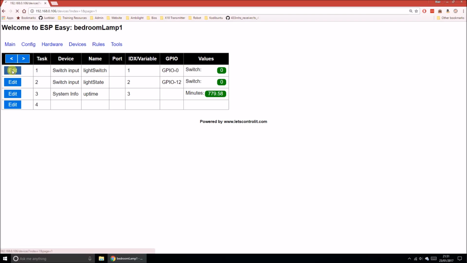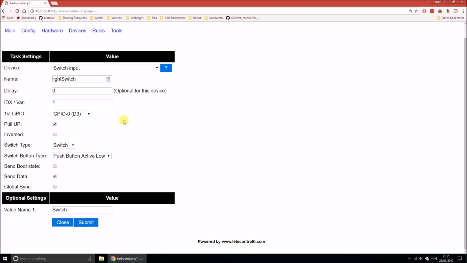Let me just go into the settings for this and show you how this is set up. So it's set up as a switch input. There's very many different devices that it could use there. And I always give mine the name light switch. So each of my sockets are controlling lamps, and I've used the same name for the device name each time. It just means that my rules can be copied and pasted from one device to another.